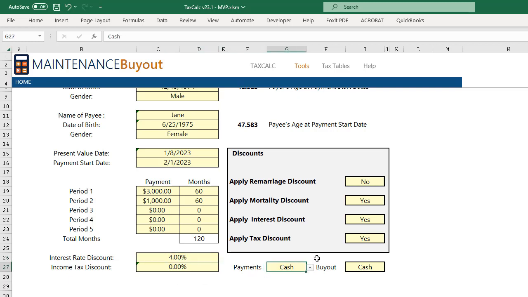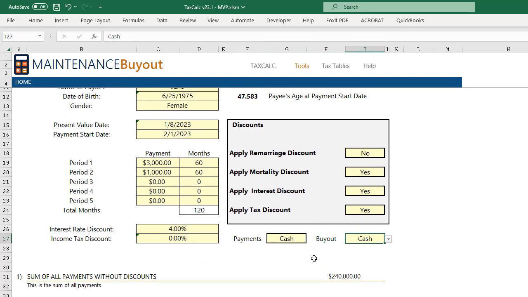And then obviously here there's a payment and a buyout, and this is just trying to determine if the payment is coming from a pre-tax asset. Let's say you're using a 401k to buy out a maintenance stream. You obviously need to account for taxes. So if you do make this adjustment, you'll see it automatically inputs a tax discount there.